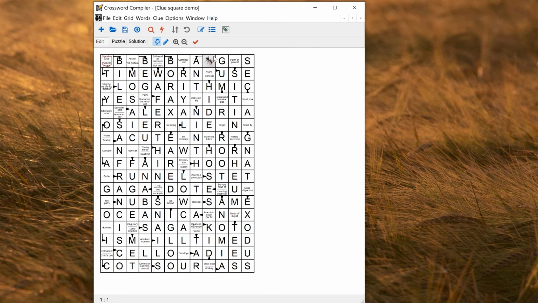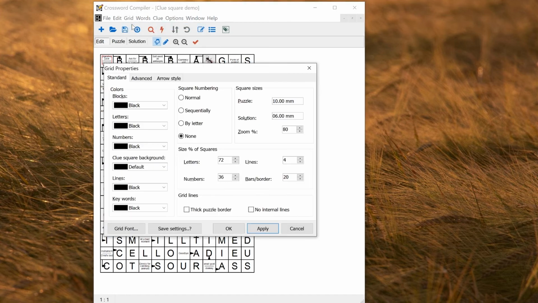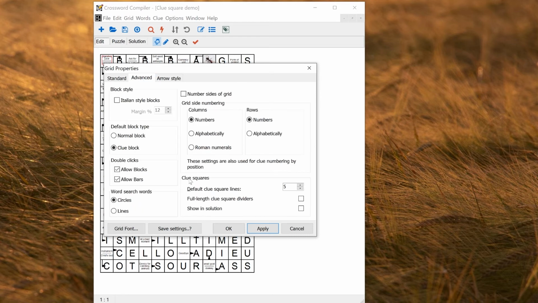So you can see here I've got an example of a picture square with an arrow pointing to an image inserted, as I showed a few minutes ago. If you want to change the look of these various different arrows, there are lots of options that you can play with. So in Grid Properties, if you go to Advanced, there's a set here of clue squares options. Default clue square lines determines the default size of the font, so the number of lines that you can fit in each square. So you could increase that if you typically want to use longer clues.